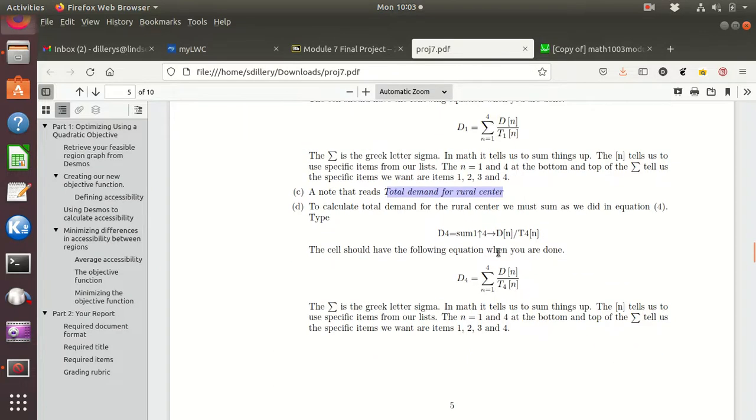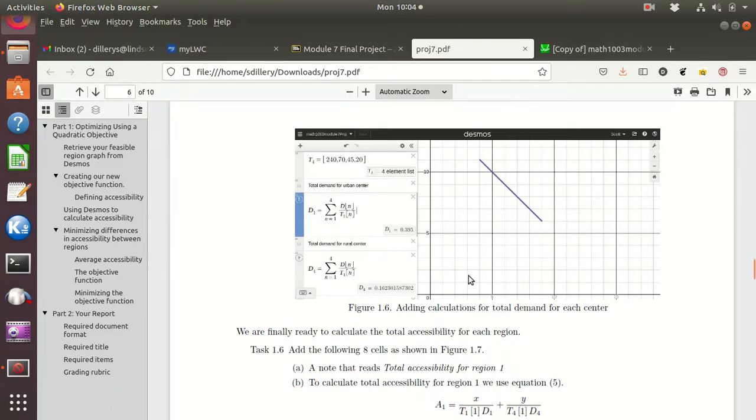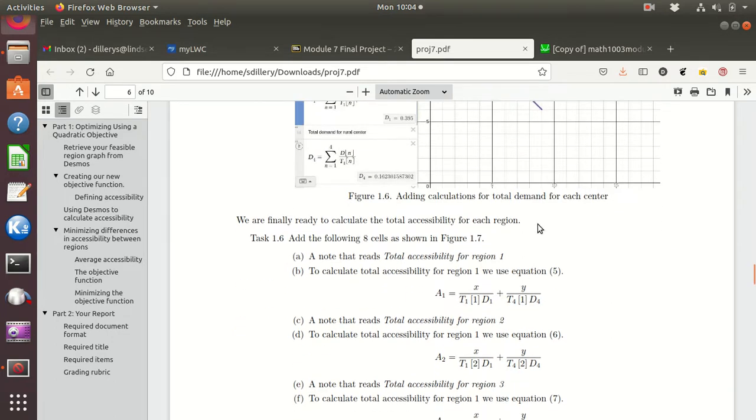So I'm down to here. This explains that Greek letter sigma and what the N is doing. It's trying to help you out. And then that's what we should have, and that is what we have. So now we want to do the total accessibility for each region.